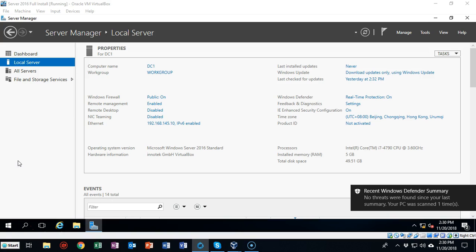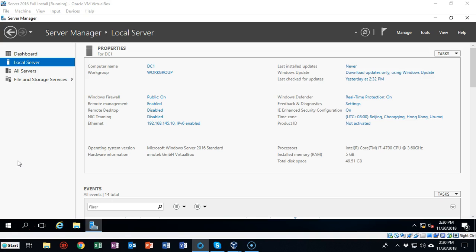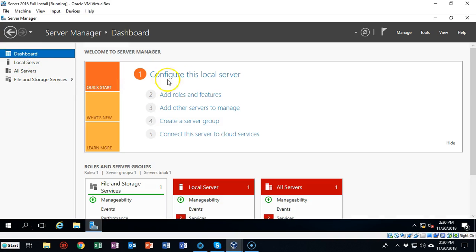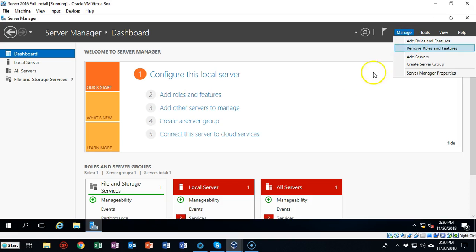Now this install is going to consist of two parts. There's the first part of installing Active Directory Domain Services, and then there's the second part of actually promoting it to a domain controller. Now to do the first part, we can do this one of two ways. We can either go to the dashboard and click on Add Roles and Features, or we can go up to Manage and use Add Roles and Features.